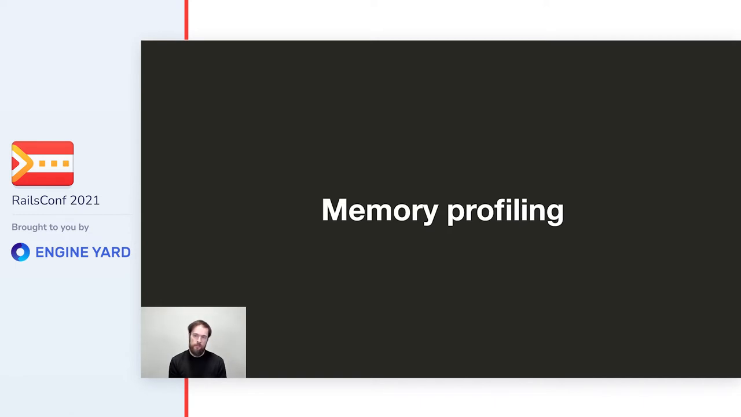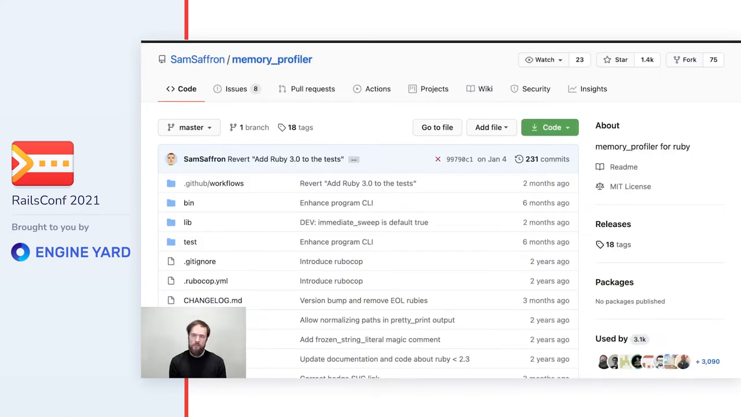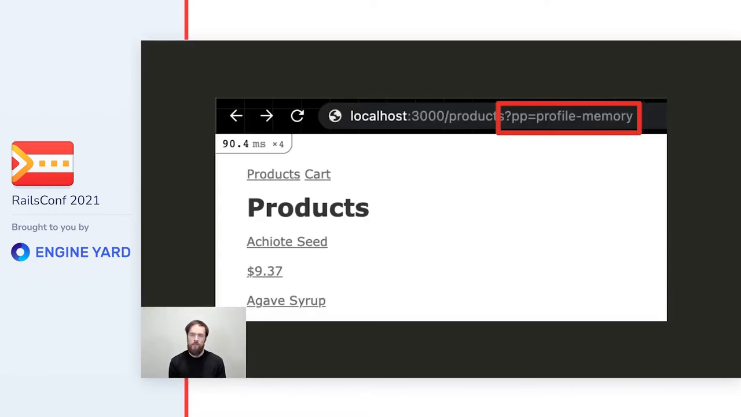Speaking of memory allocation, let's talk about Rack Mini Profiler's next feature, memory profiling. This feature requires a gem to work. You'll need to add Memory Profiler to your Gemfile. With Memory Profiler bundled, we can reboot our app and visit the product index. Using the query parameter pp=profile-memory, we can get a report of how Ruby allocates memory for our request.